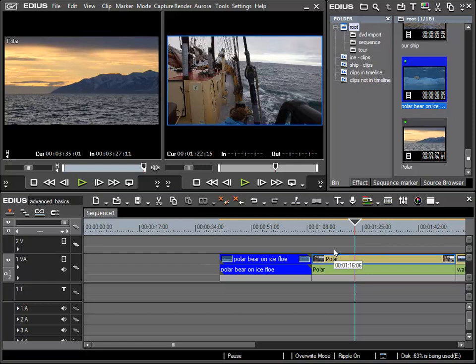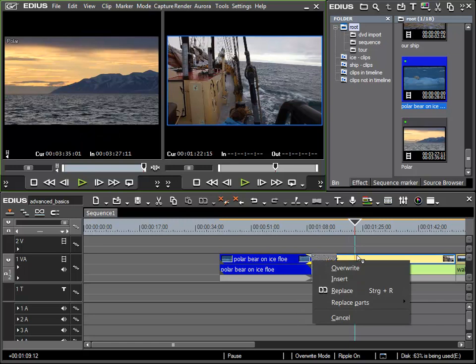This method works globally in EDIUS, and for example, I can also use the right mouse when dragging from the preview window into the timeline. And when letting go, I can then decide which mode to use, insert or overwrite.